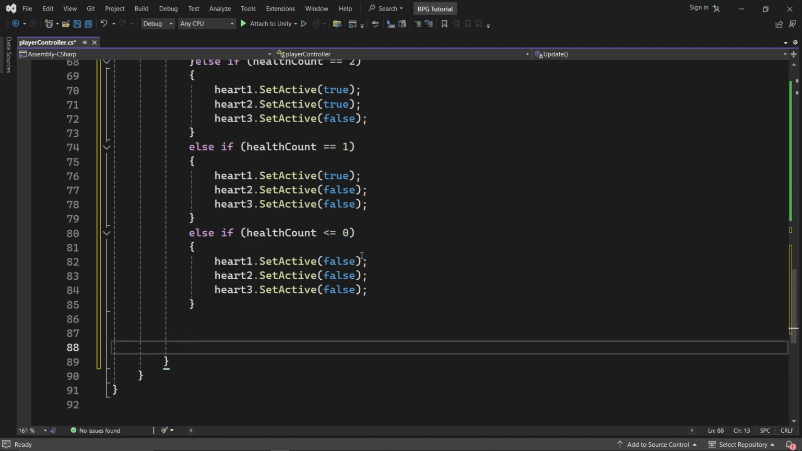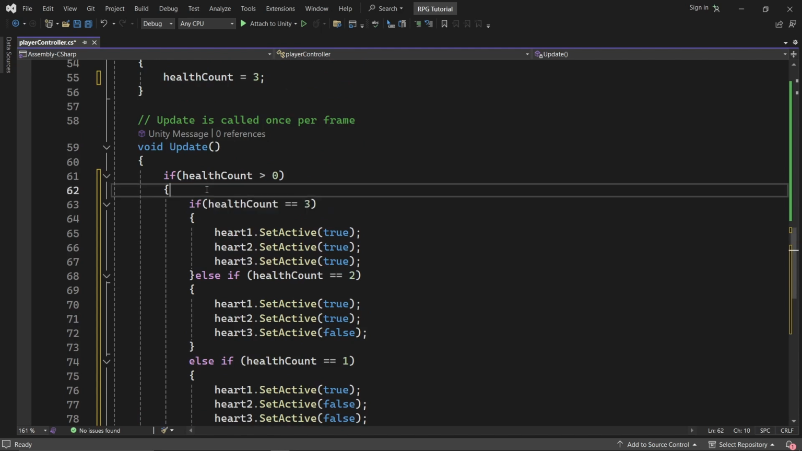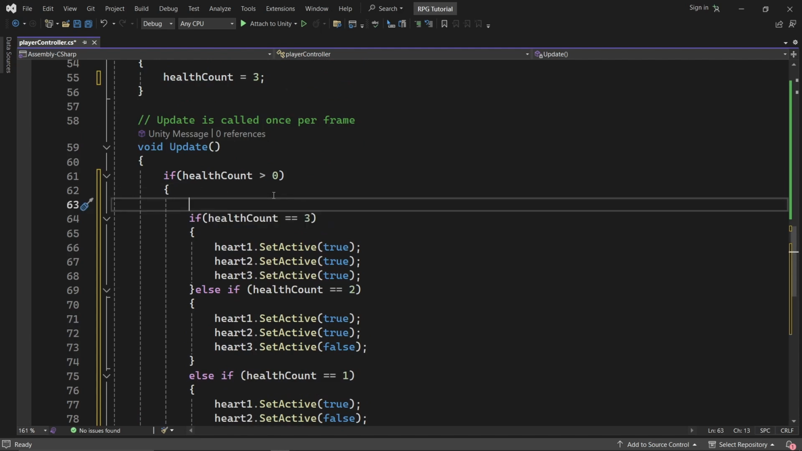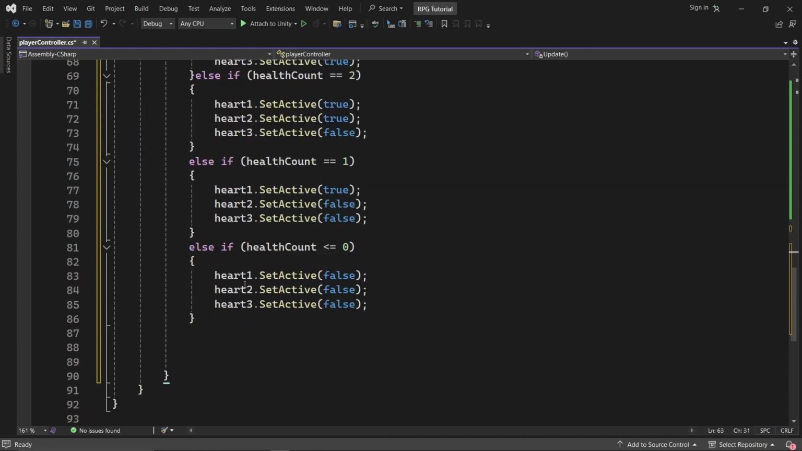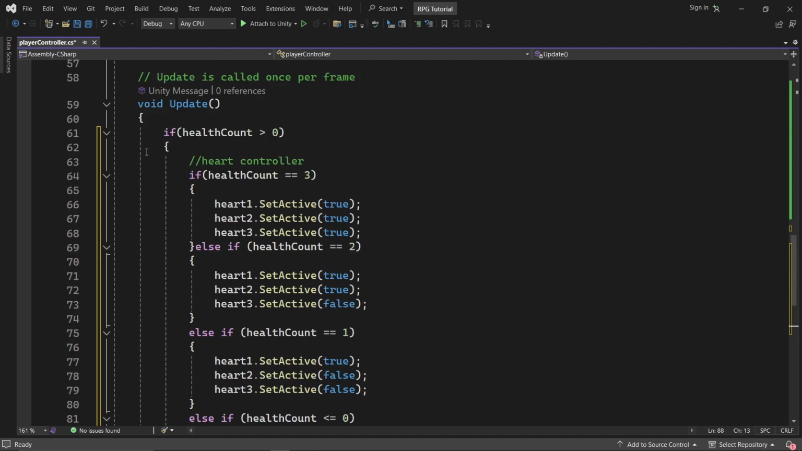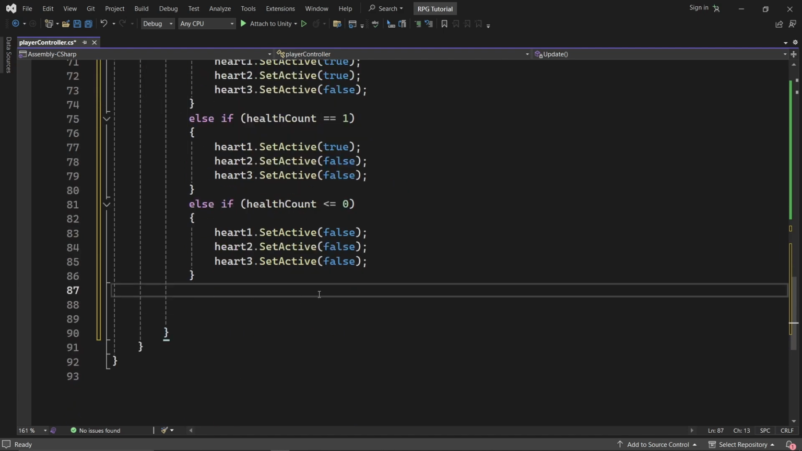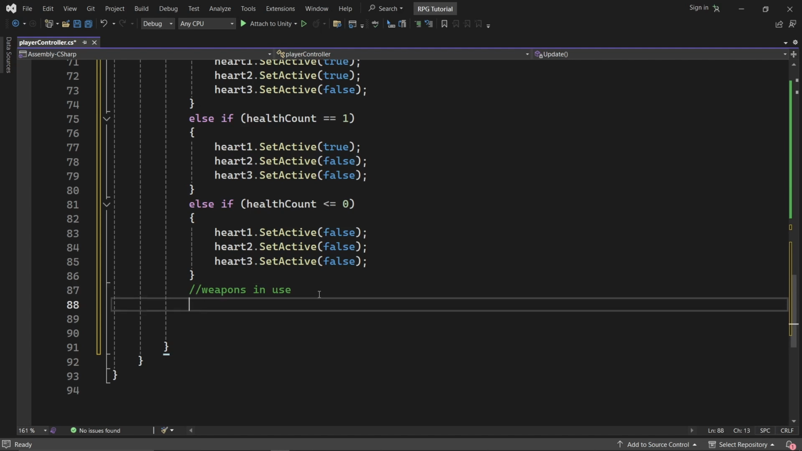Make some room. Let's actually label this. We could do, let's call this the heart controller. So slash slash heart controller, just so we know what we're doing here. There we go. All right, now still inside of that original if, we're going to add that thing for the weapon counter. So let's go ahead and do a double slash. And let's go ahead and do the weapons in use so we know which one we're talking about.